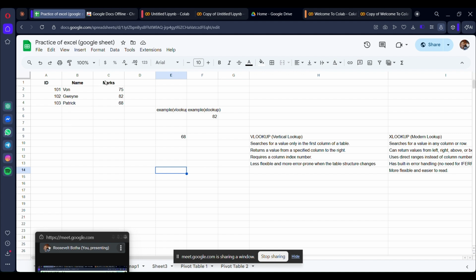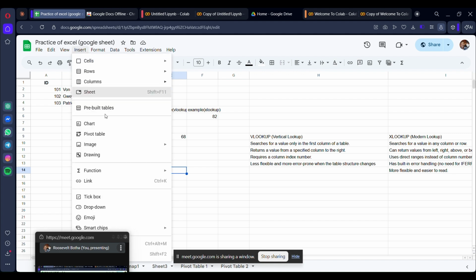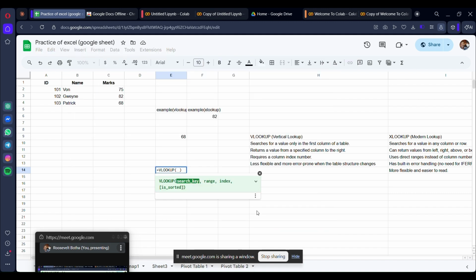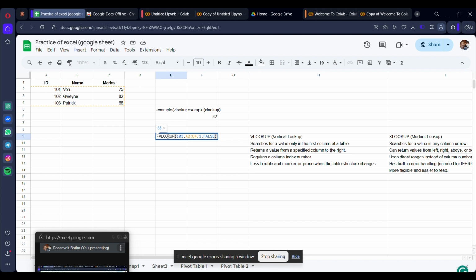For example, we'll go on set, then to function, then look up and select VLOOKUP. And you select the ranges. And this is the formula for VLOOKUP, and that's the value.